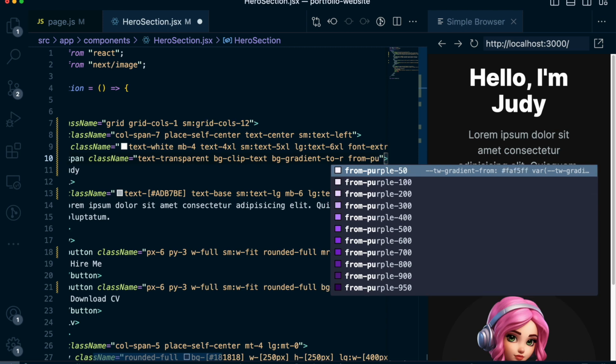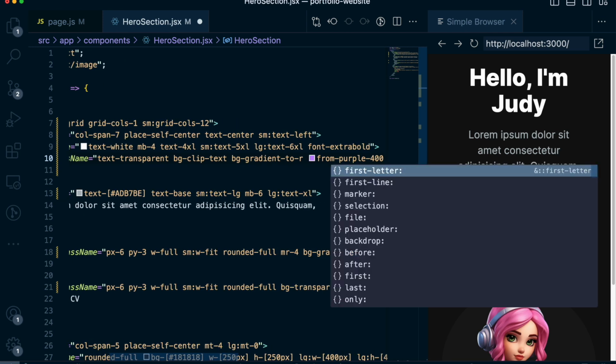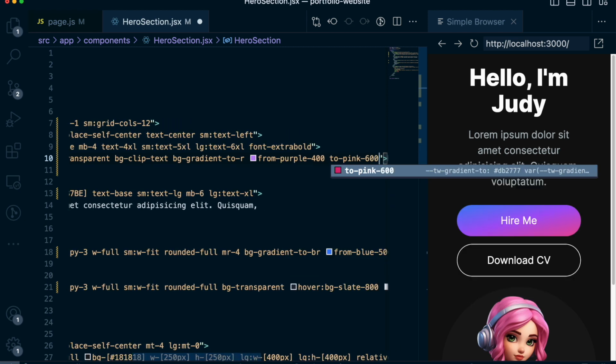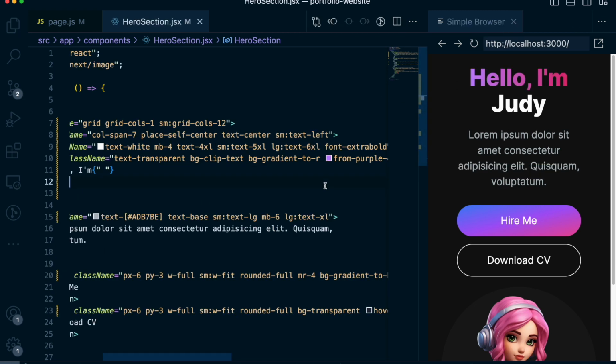the same way we set it for buttons. We indicate the starting color, we indicate the color stop, which is optional, and then what color it transitions to, which is to pink 600. So let's save this, and we got our first line turned into gradient text.